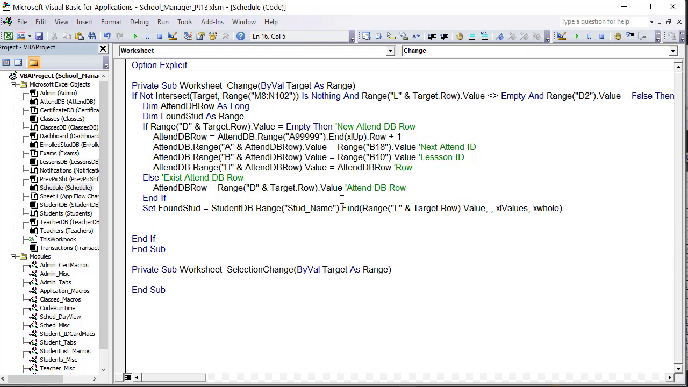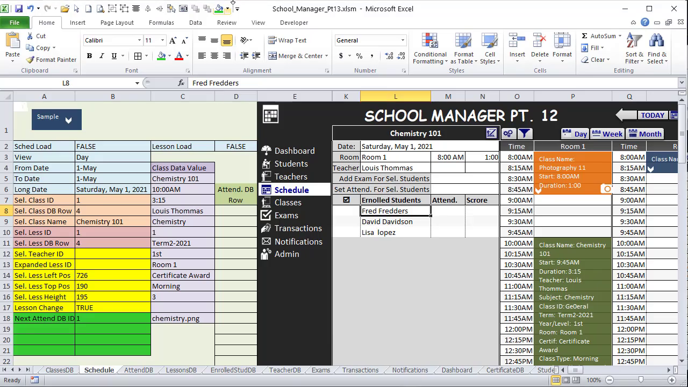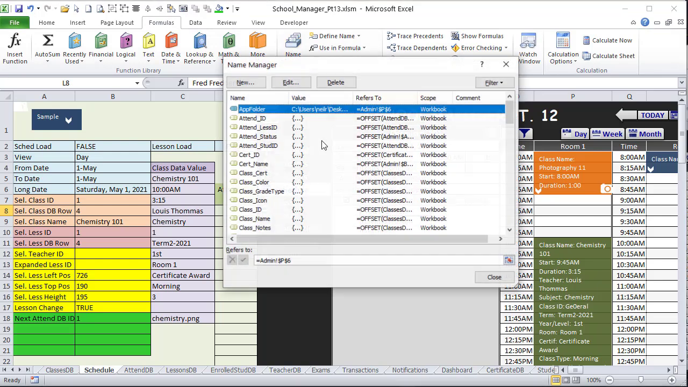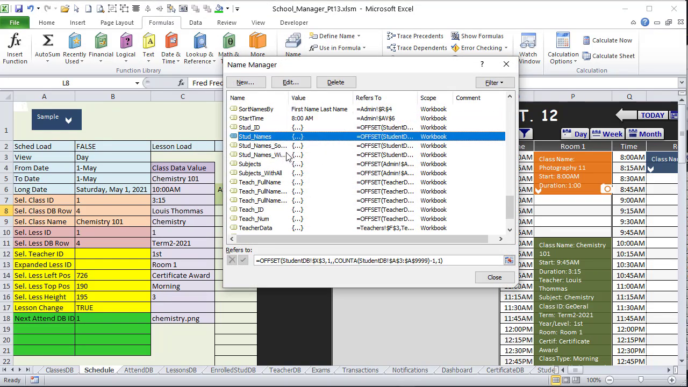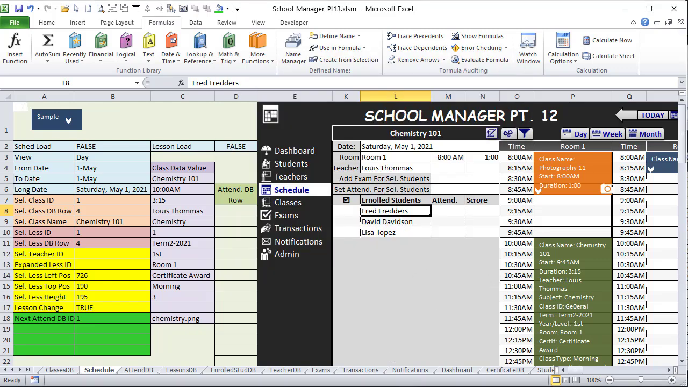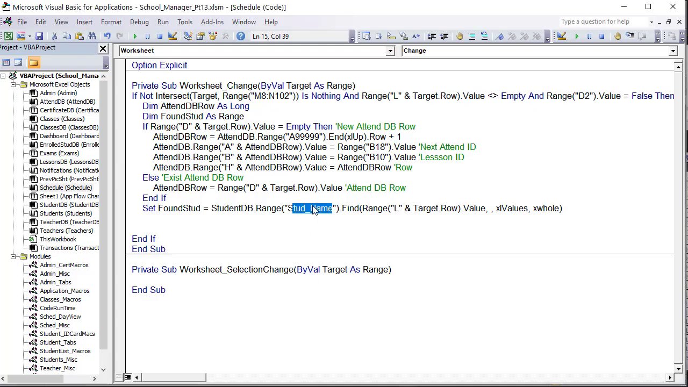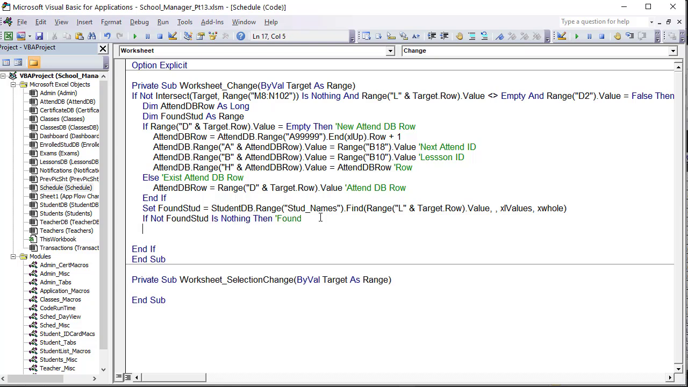But let's double check the student name. We want to make sure that that is exactly accurate. That's the named range that we're going for. So inside the formulas and the name manager, let's click up student, and here it's names. Names, make sure it ends with an S. So let's make that update, and then we're good to go. Okay, so we have student name. So now I want to see if it's been found. If found student is not nothing, then it's found.